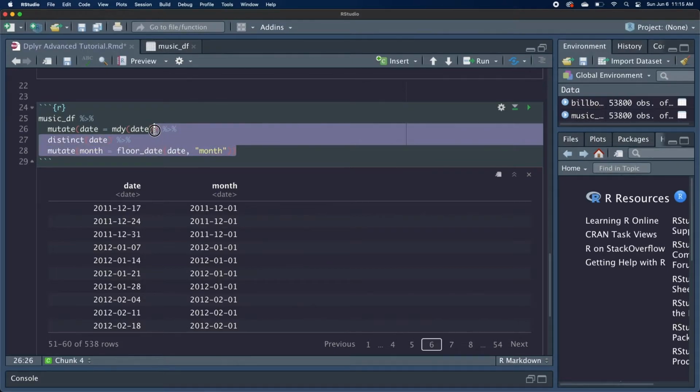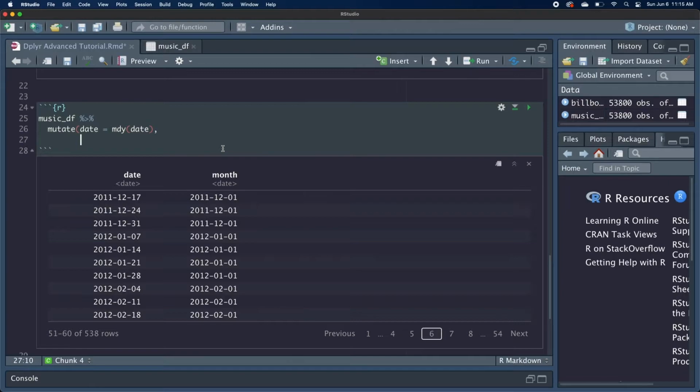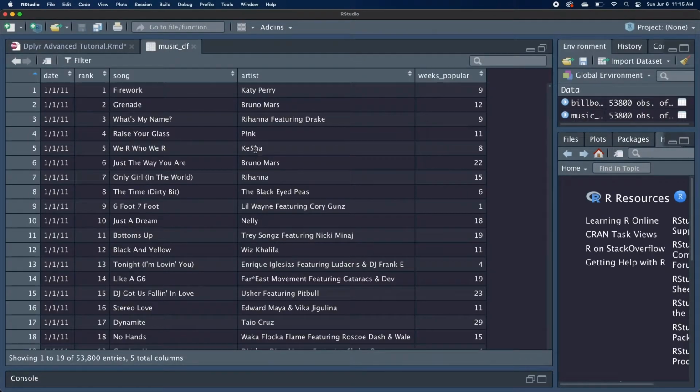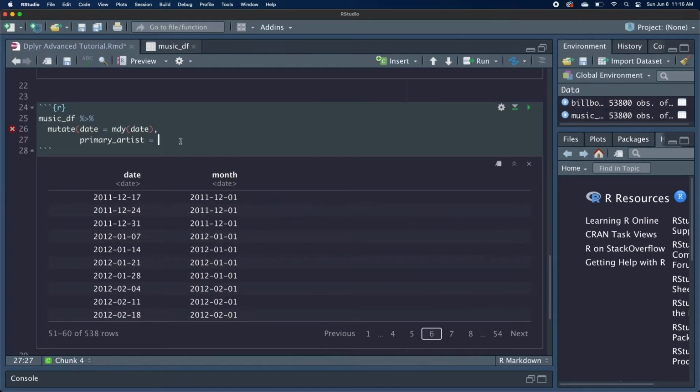So I'm going to delete the upper code up until this mutate command, because we want to keep that new date column. I'm going to make a new column called primary_artist, and this is where it gets a little tricky. So looking at our data frame, for primary artist, if the word featuring is in the cell, we want to grab everything before the word featuring, but if featuring isn't in the cell, we just want to grab the actual value. So we're going to use the if_else command, which takes in a condition, and then the value to return if the condition is true, and then the value to return if the condition is false.